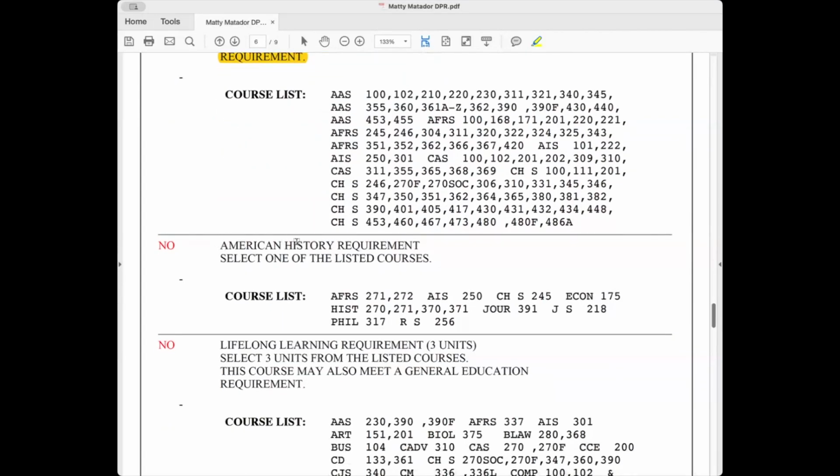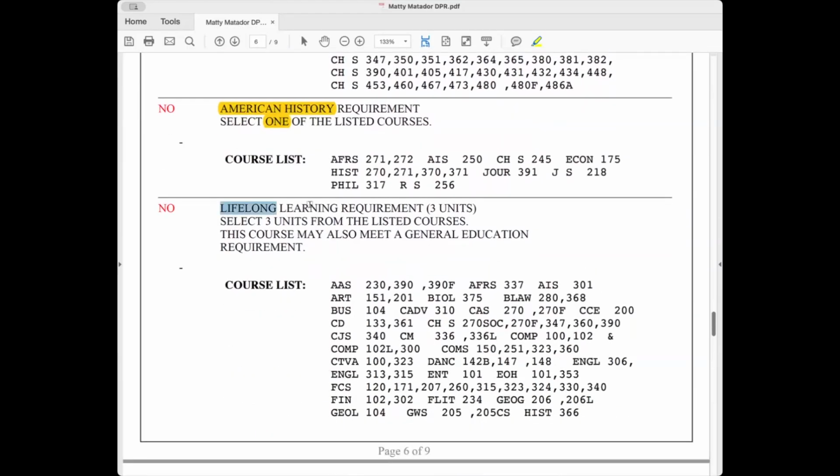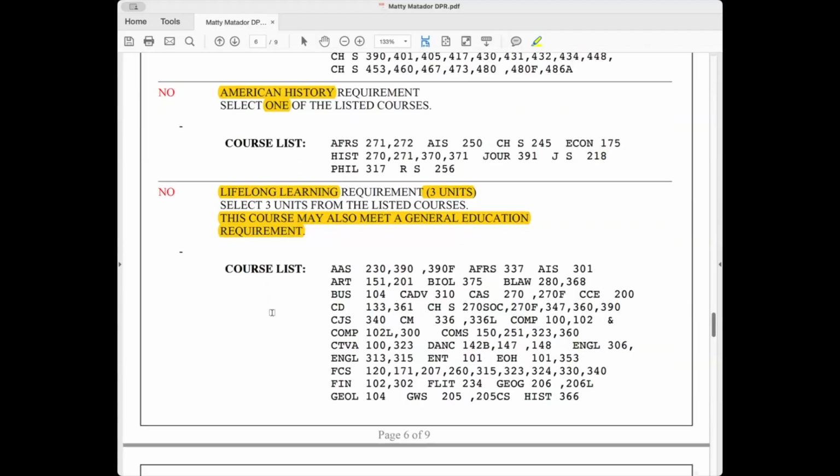Down here, we have American history requirement. We need one from here. And a lifelong learning requirement, 3 units. Again, this course may also meet a general education requirement. So if I see a course listed here and in one of our other GE areas, then that means that it can work for both.